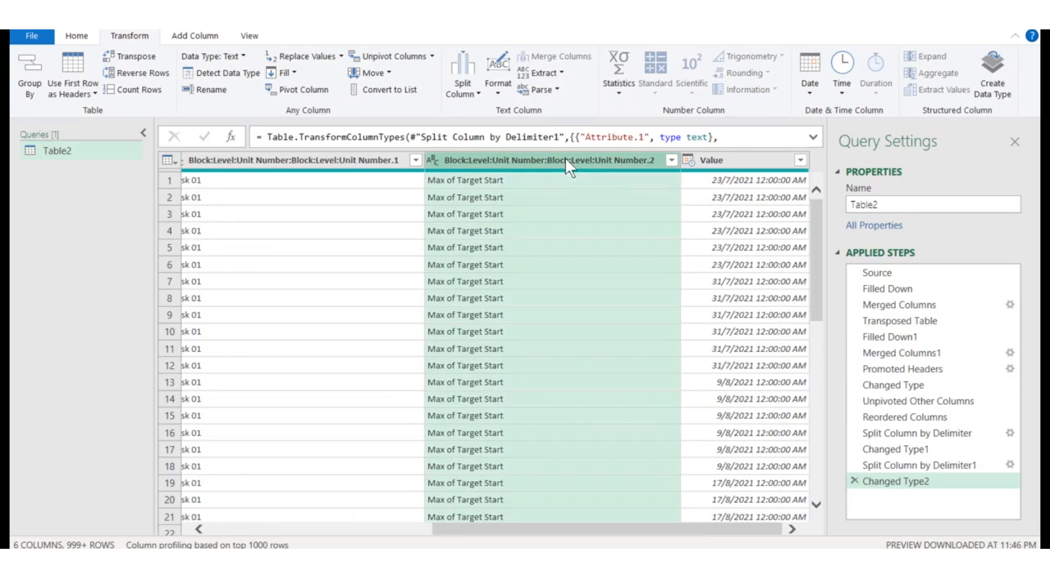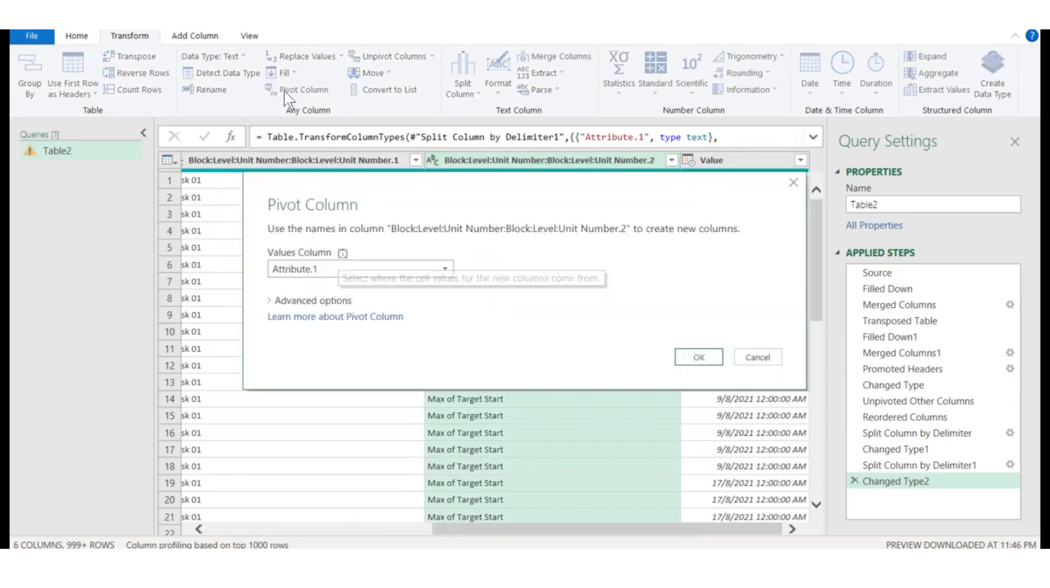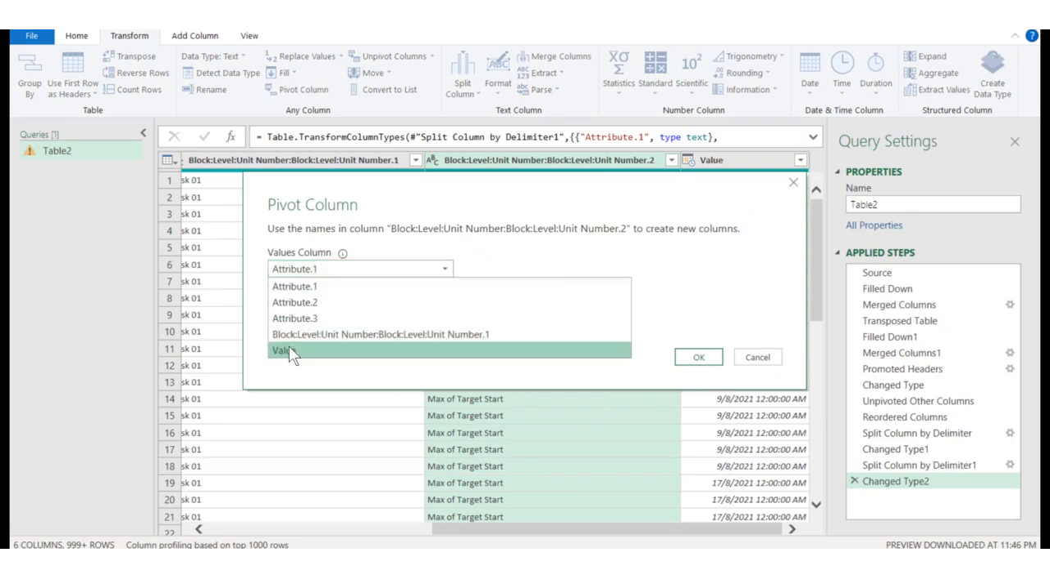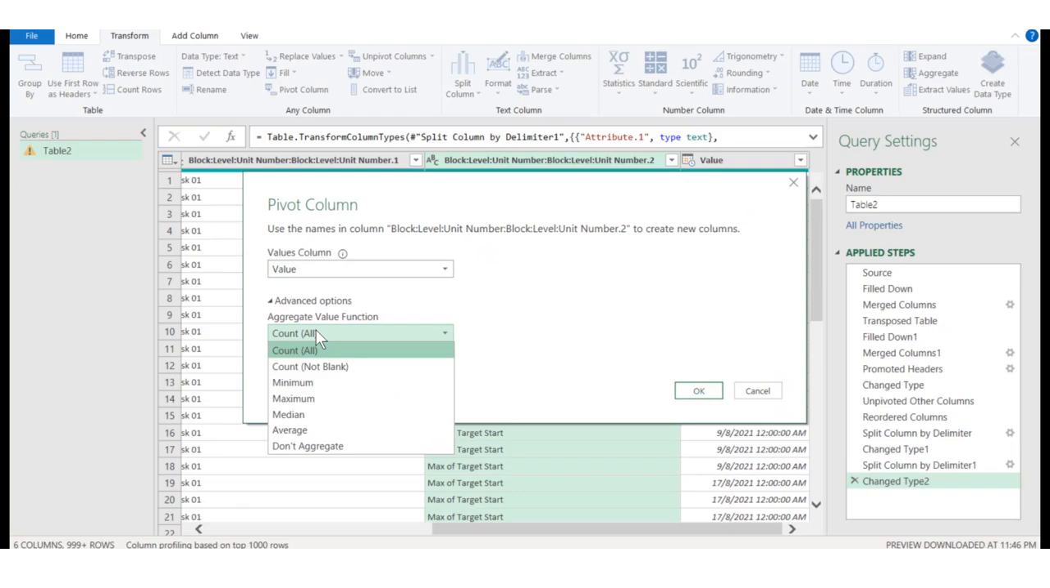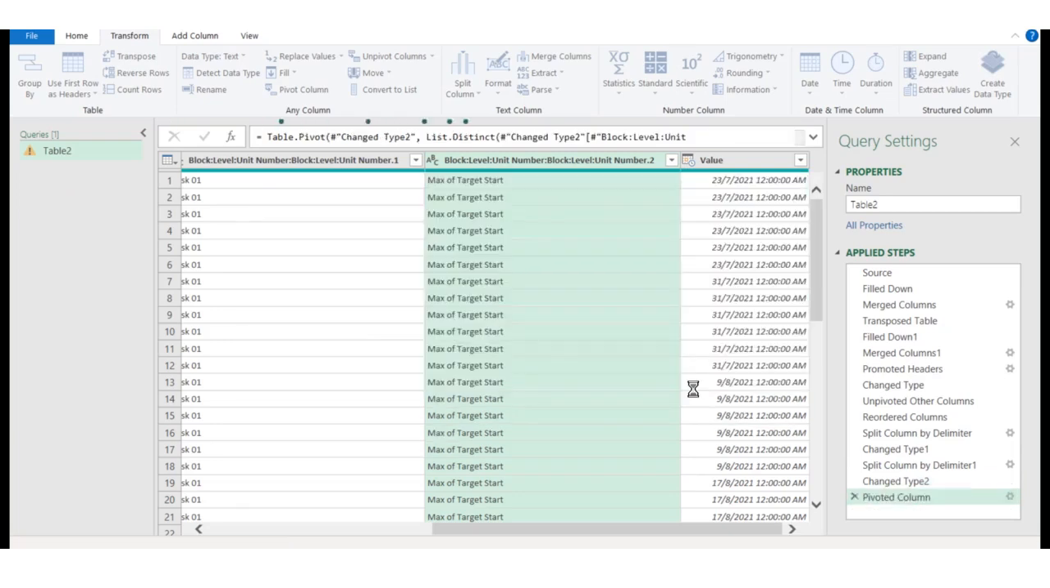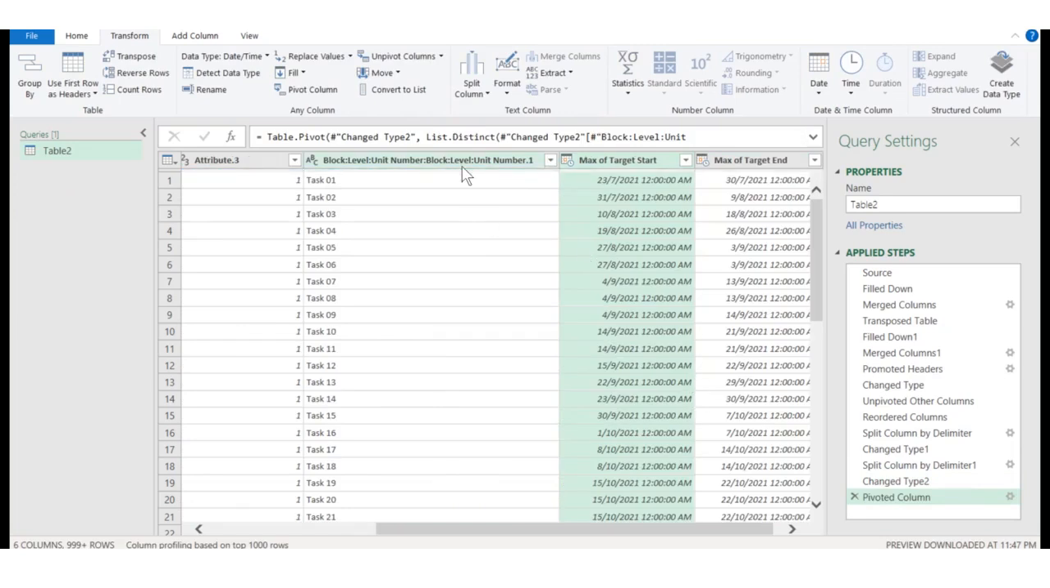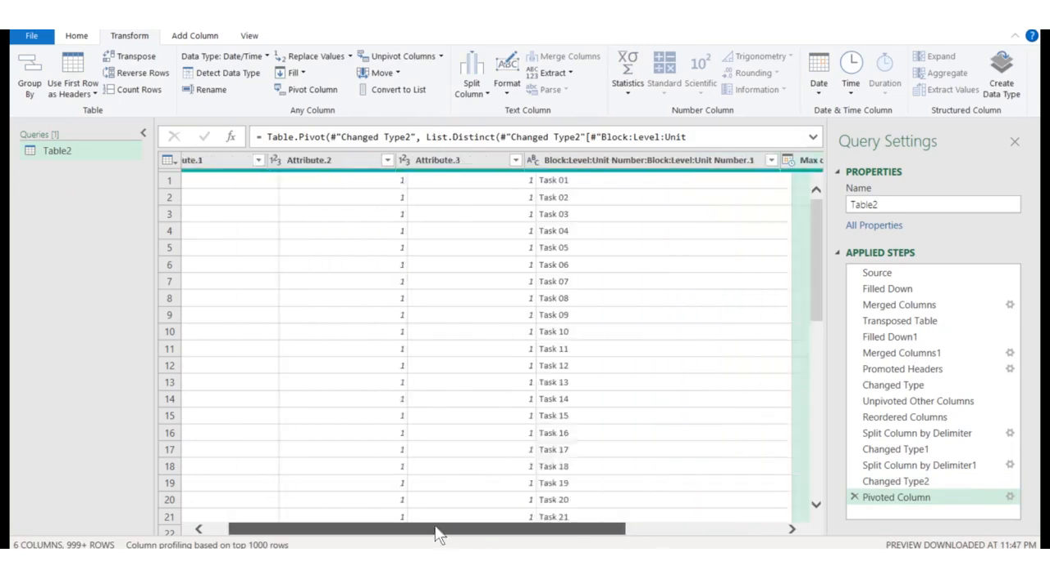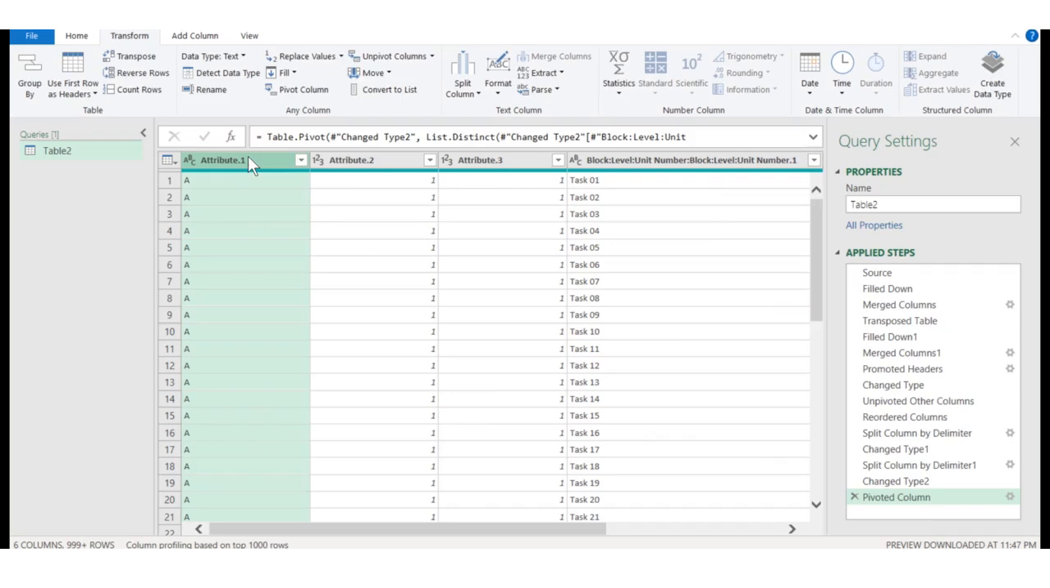Select the column that you want the values to become the new column headers, click on Pivot Column, select Value as the values column, select Advanced Options, and select Maximum as the function to use. Two new columns of data pertaining to the target start date and target end date for each task are therefore created. Rename the column headers for each column of data.